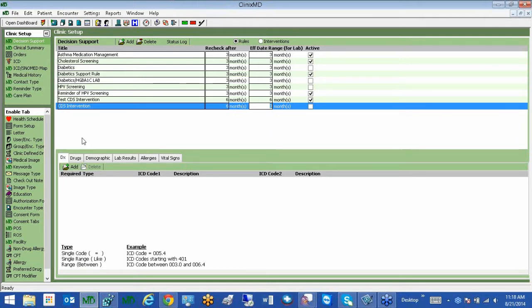The next step is adding the criteria. And the criteria is diagnosis, items from the patient's problem list, drugs, which is done by drug family.